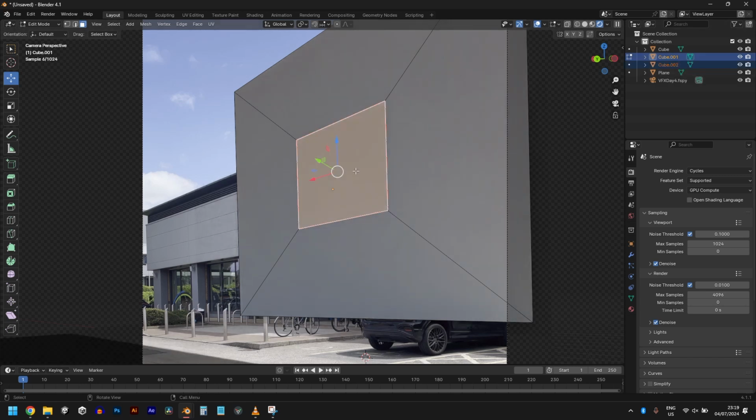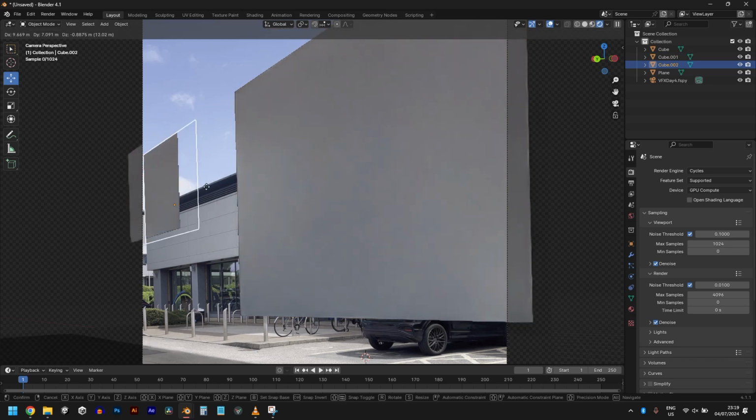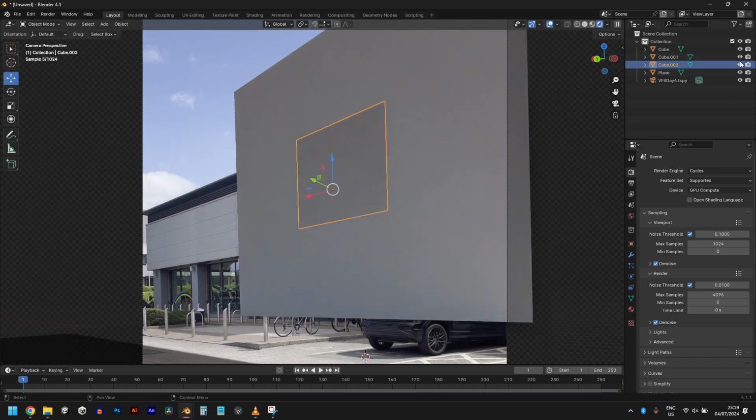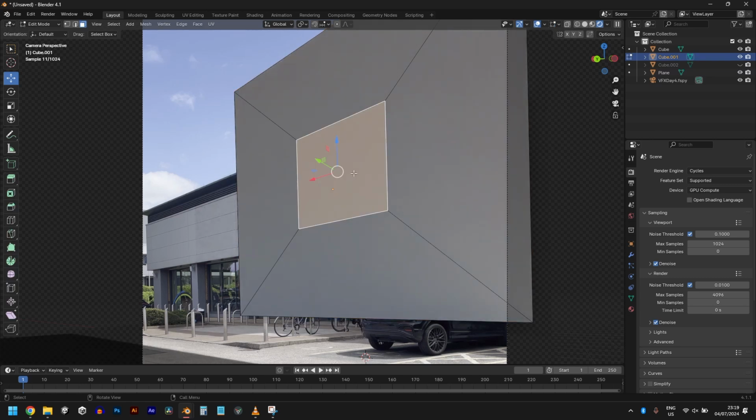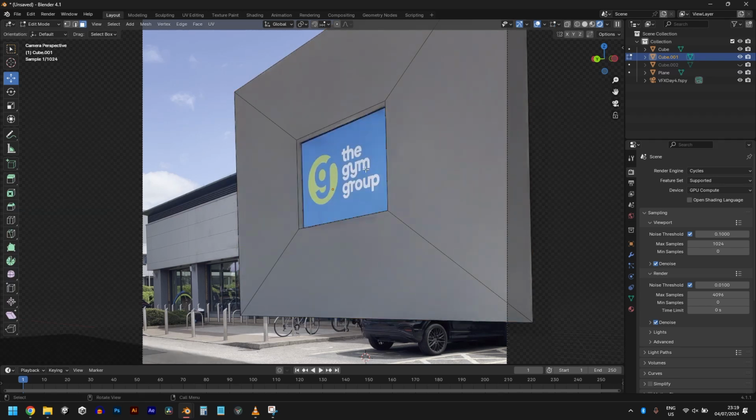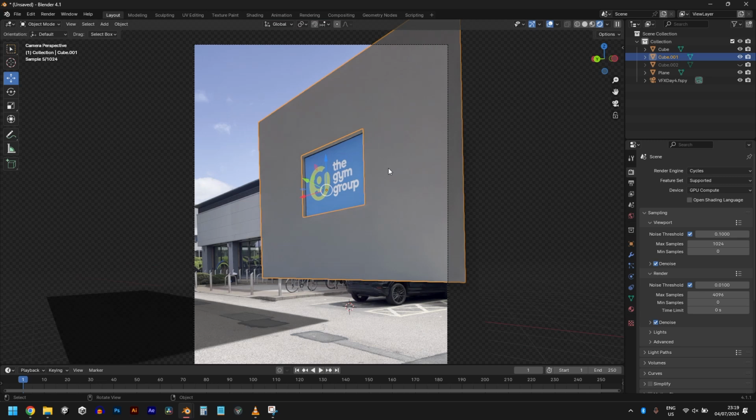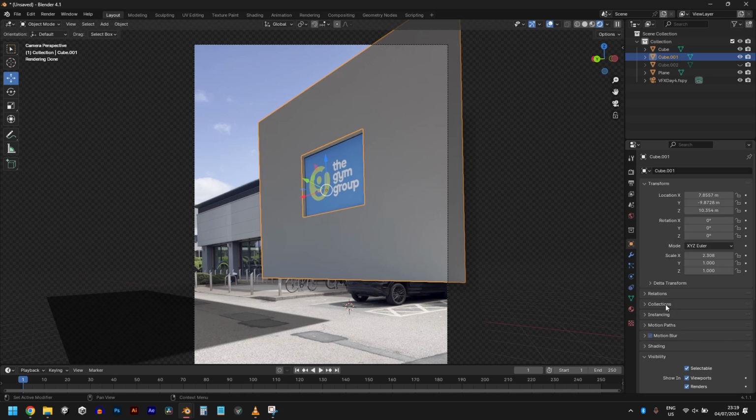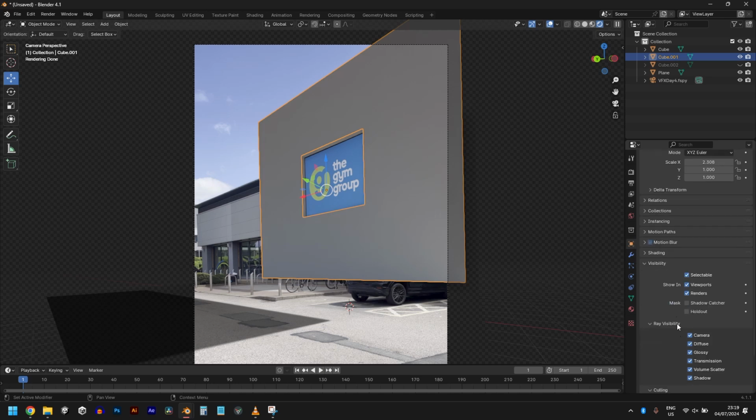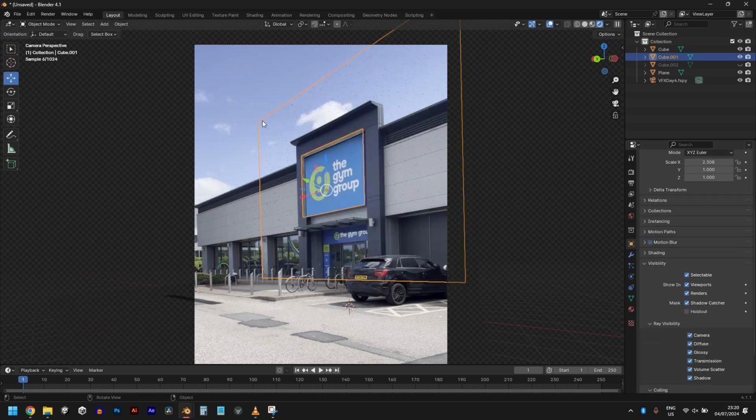Okay, so this extra one, this extra plane, let's make it invisible for now. Now click this and X face. Yeah, now we have a hole. Now we're going to make this a shadow catcher in itself. So go to Object, Visibility, Shadow Catcher.